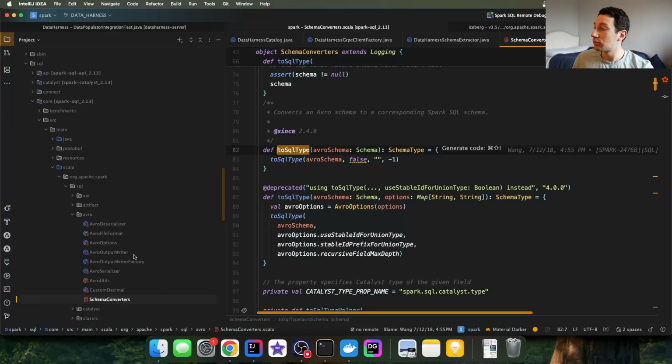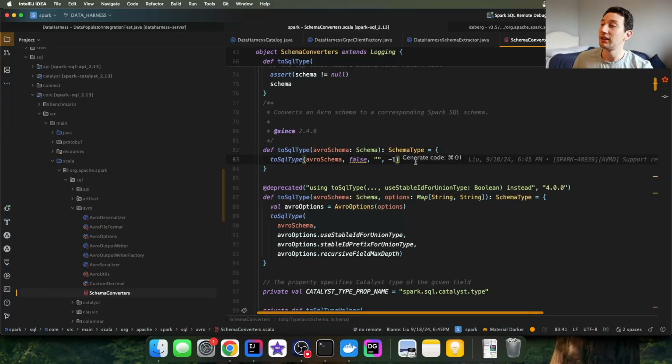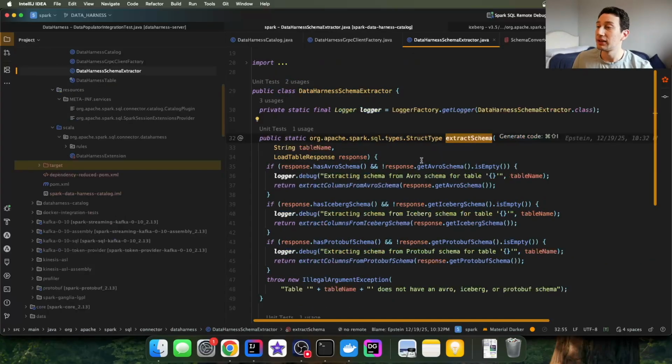This is actually just reading from existing logic that converts an Avro schema to a Spark schema, because Spark already has functions that allow it to read Avro data. That's what we're relying on for reading from Kafka.